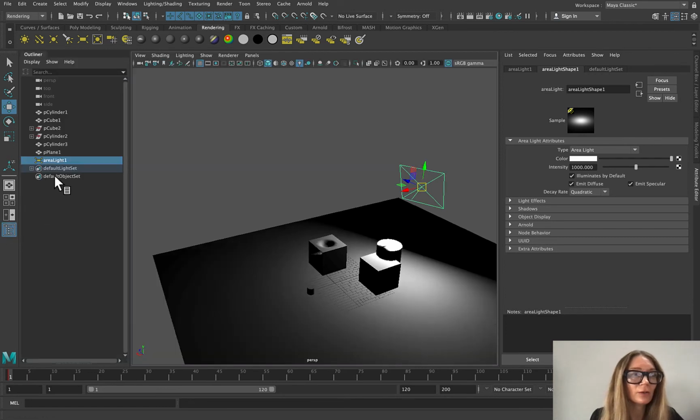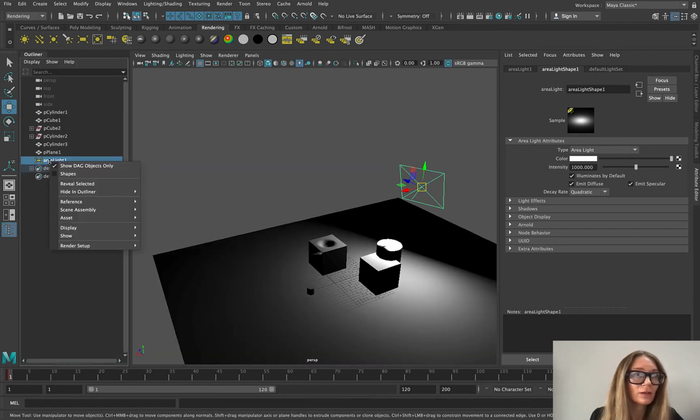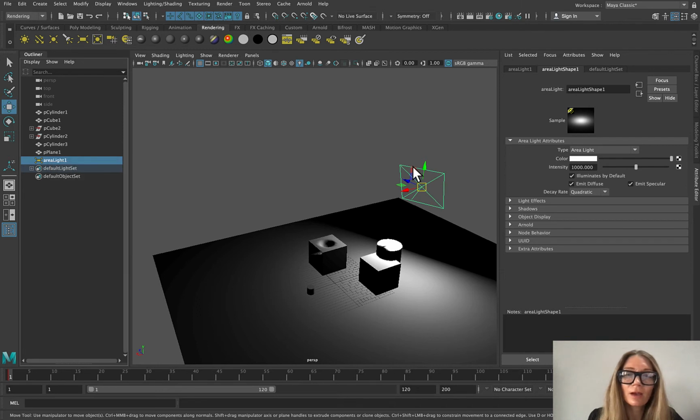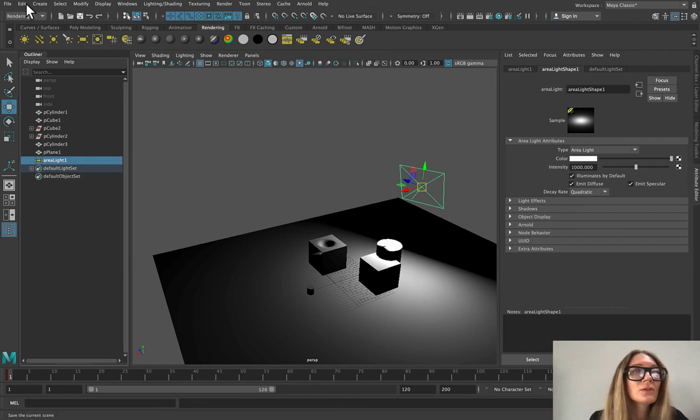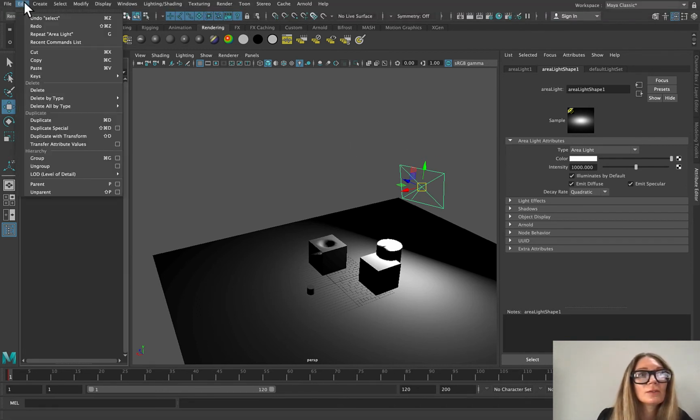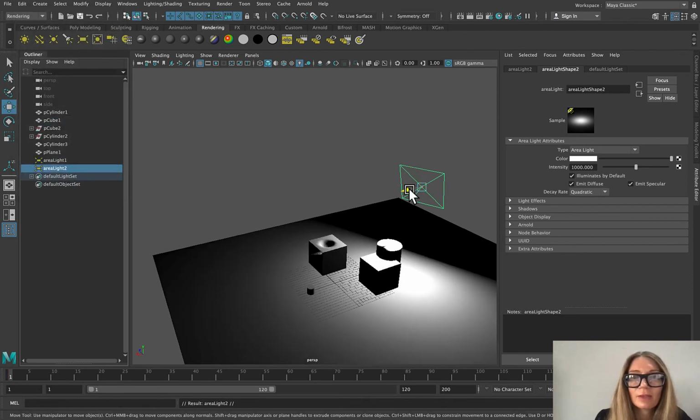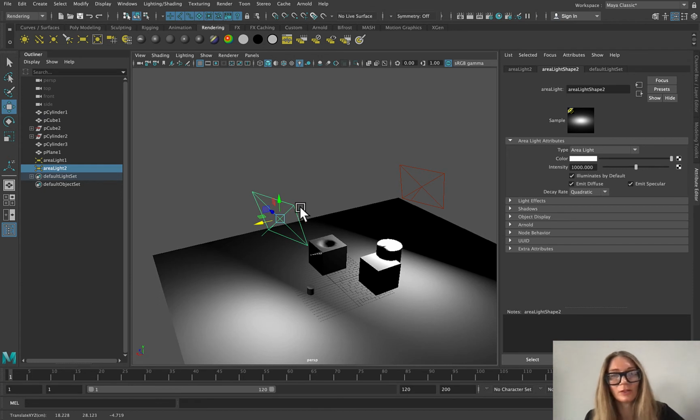And bring my outliner up. And I'm going to duplicate this light. So you can do that a couple of ways. I'm going to go into edit, and then I'm going to say duplicate. And then I can grab that light and change the rotation.